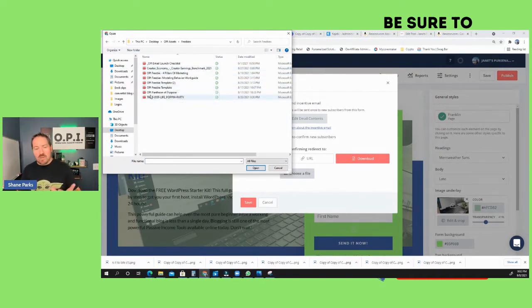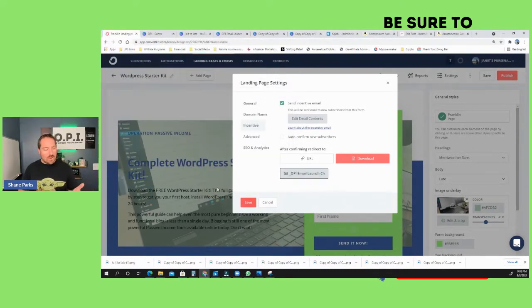So this is supposed to be a WordPress starter kit. I haven't actually built one of those yet. It's on my list, but it's not there. Instead, I'm going to do the email launch checklist. Okay. That's what I'm going to go ahead and put in here.